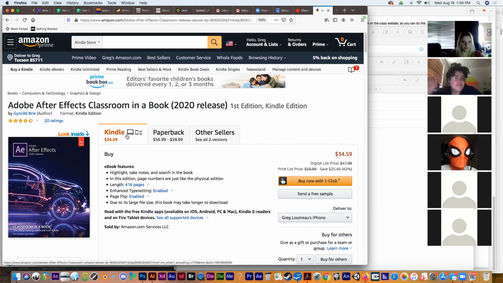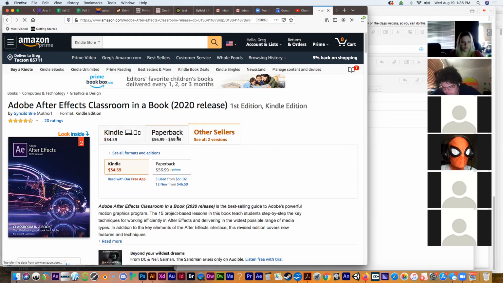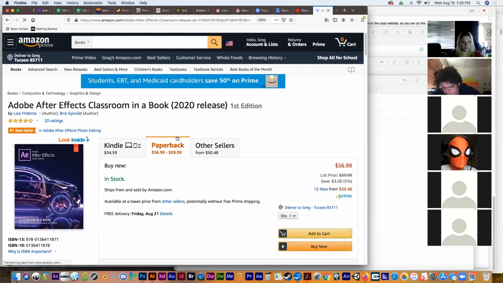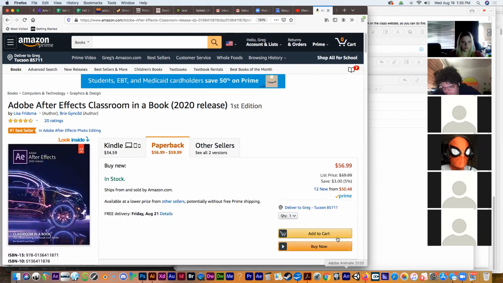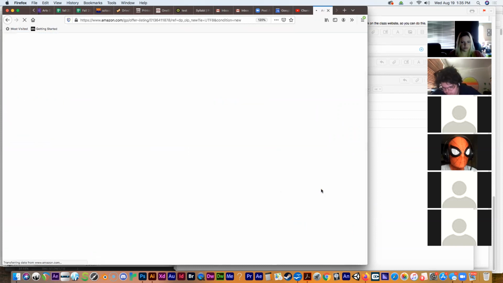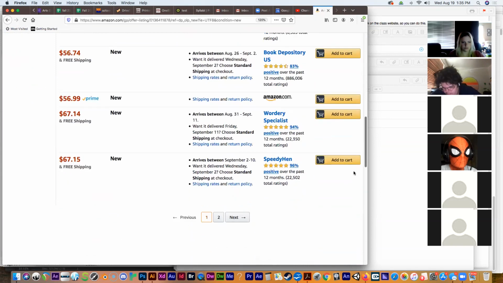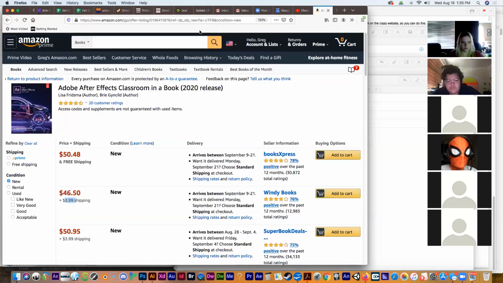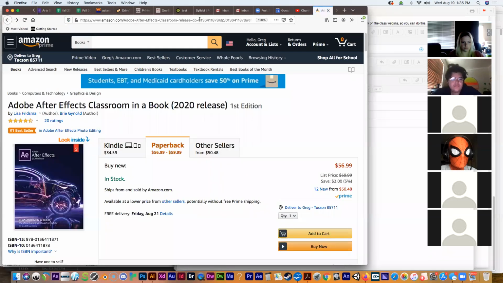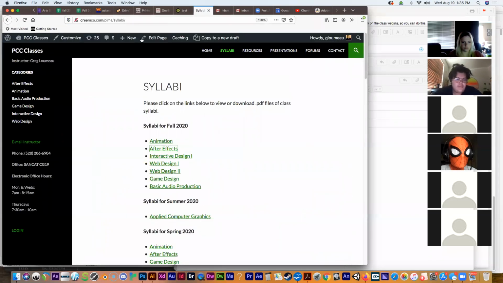Yeah, so you can buy this Kindle version. You might be able to find used versions out there on the internet, or maybe even sometimes Amazon has used versions, so you can look into that. And of course, you're welcome to shop around. Like right here, you can see Amazon paperback. It costs $56, but there's 12 new from $50.48. And so here's one for $46 plus $3.99 shipping. So you can always shop around. Just be careful. Make sure the people you buy from are reputable, because there's a lot of scammers out there. Okay, so that's the textbook.